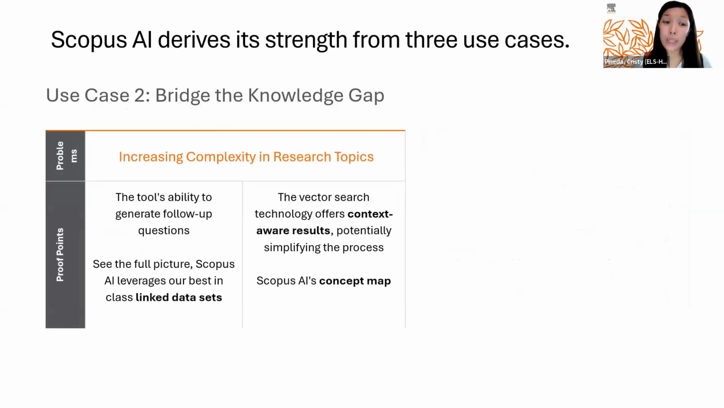And so with Scopus AI, there is an ability to have follow-up questions. Meaning it could actually show you what are the potential questions that could arise out of this particular topic. It shows you a full picture of Scopus AI because it is linked with curated contents coming from Scopus.com. Okay. We use vector search.